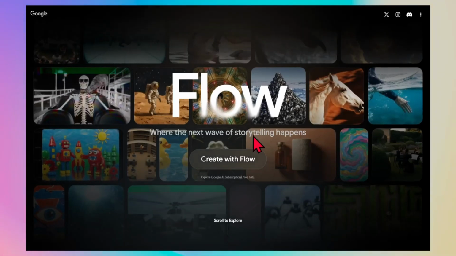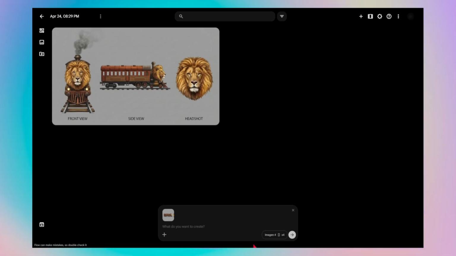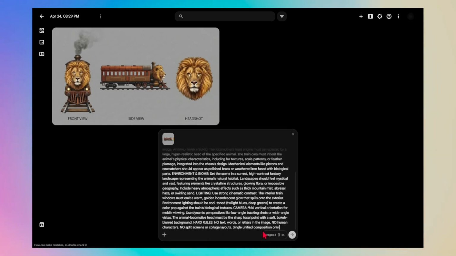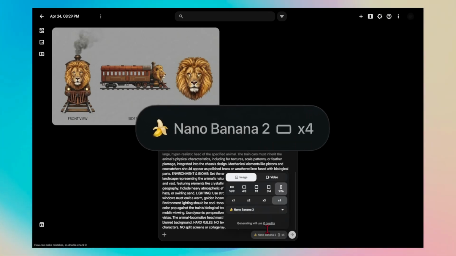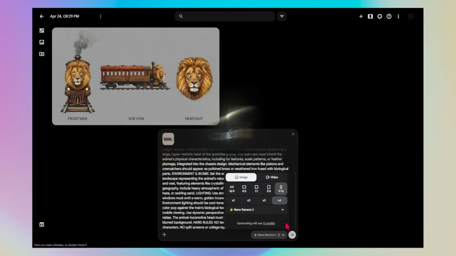Now open Google Flow. Click on the Generate button in the main dashboard. You will see a large text field at the top of the screen. Paste your first prompt right into that box. Now look for the Model Selector drop-down menu. Click on it and choose Nano Banana 2. This is the specific model that handles these hyper-realistic biological textures and industrial machinery fusions the best.